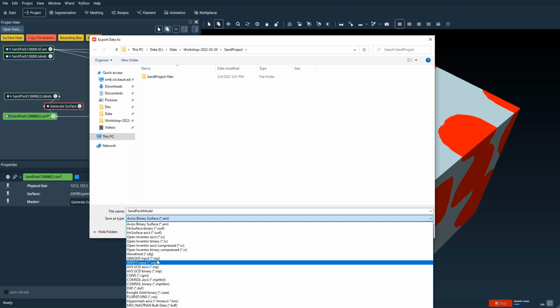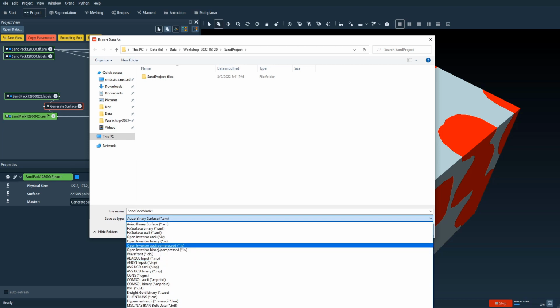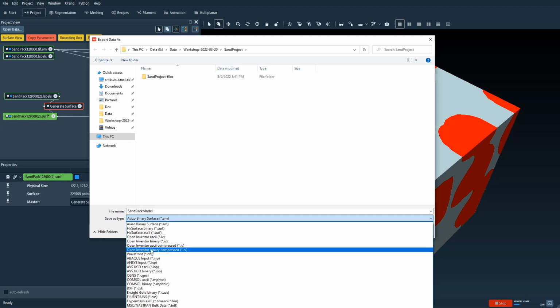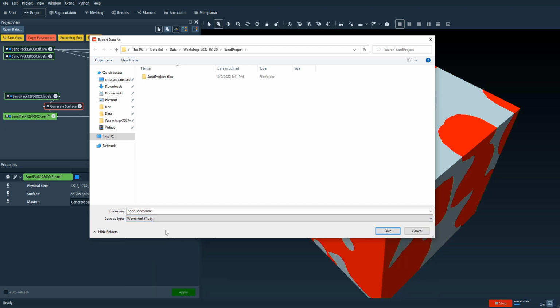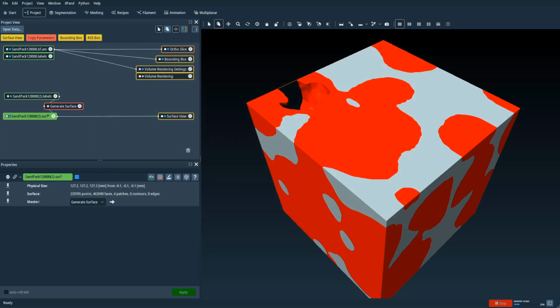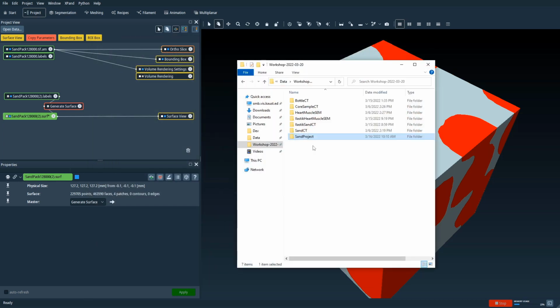So you can pick a format that would be most suitable for the external application that you want to use for your model later on. But for now, I will use the Wavefront OBJ format, which is a widely used format for simple triangle meshes. So I will just click Save. And now if you go into that folder, you get your file for your 3D model.